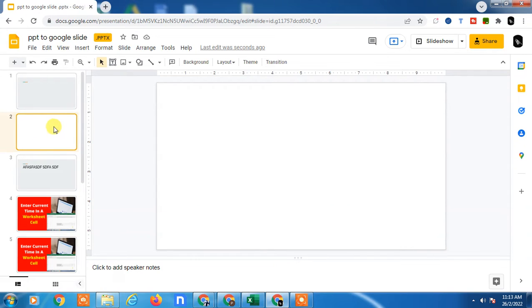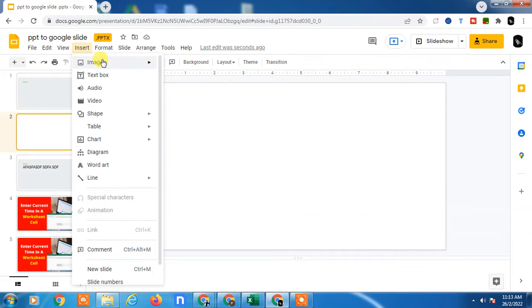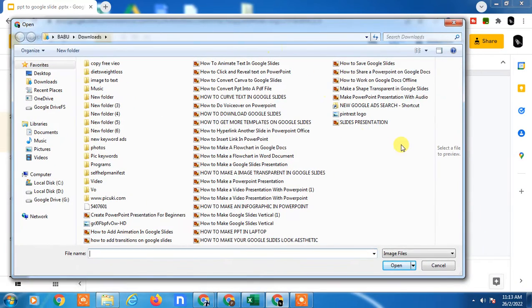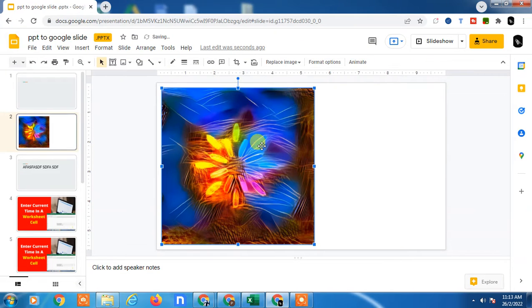So I just take the blank slide here, and first you need to insert your picture. I'm just going to insert a picture from my computer. You can use another source to insert your picture. So I just insert this picture one. The picture has been inserted.